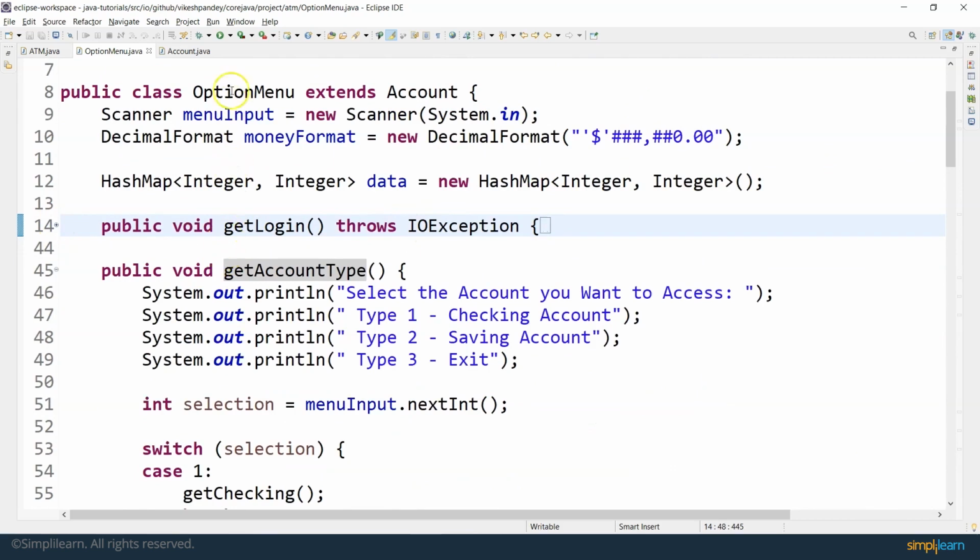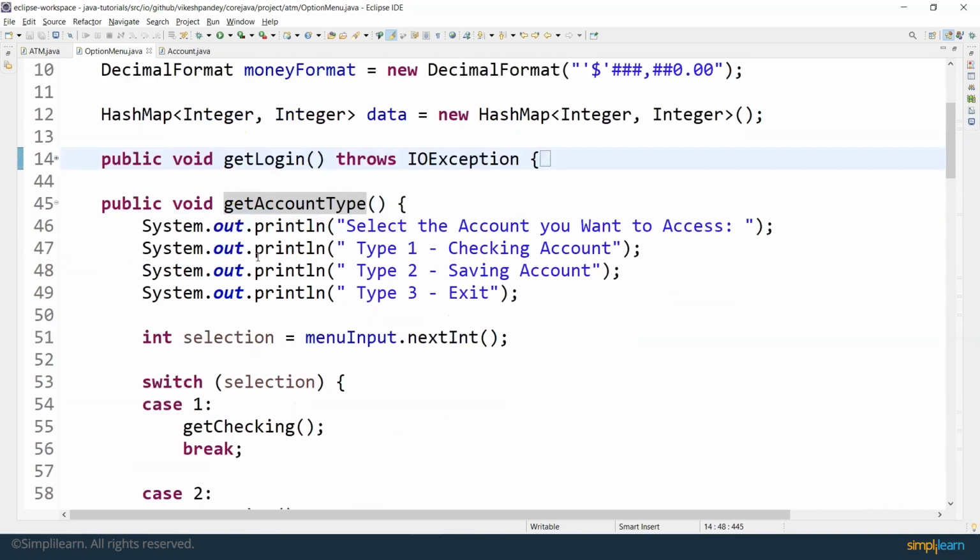The second method, which is defined in this particular class, is the getAccountType. So here, once the customer has provided the customer number and the PIN number, we will ask the customer to provide the account type. This application supports two different account types, which are a checking account or a savings account. So the customer has to choose one of them. Again, we will be taking the input from the command line using the Scanner class.